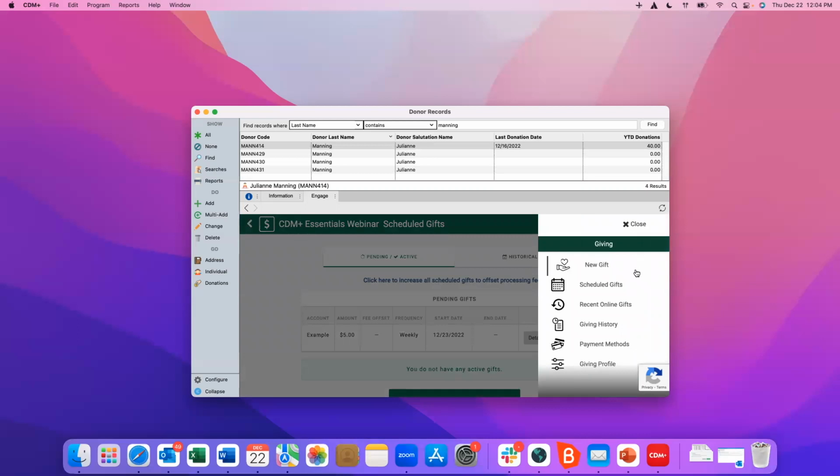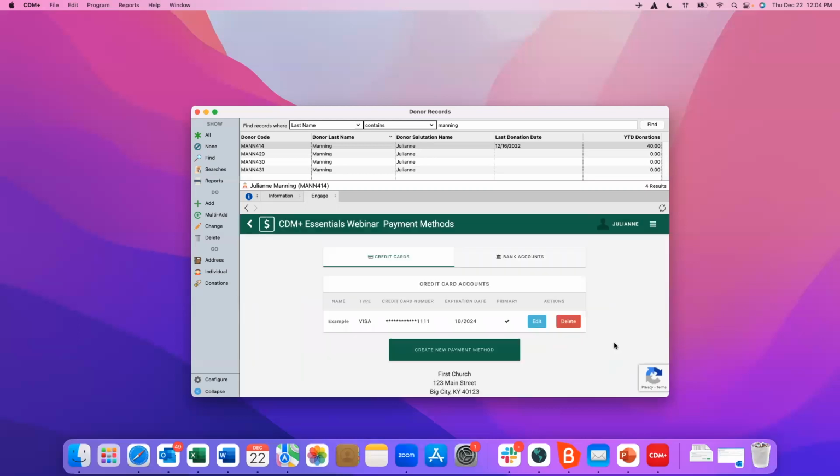If you need to edit their payment method, you would simply click on Payment Methods on this right-hand side and edit or delete that payment method, as well as be able to create a new payment method as well. Just a couple pieces to note when you're adding a payment method, especially a credit card payment method for a donor, is you do need all of the information regarding that credit card. So make sure to grab their full credit card number, expiration date, and CVV code when adding a new credit card for that donor.